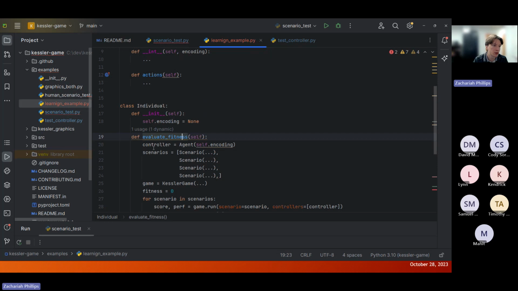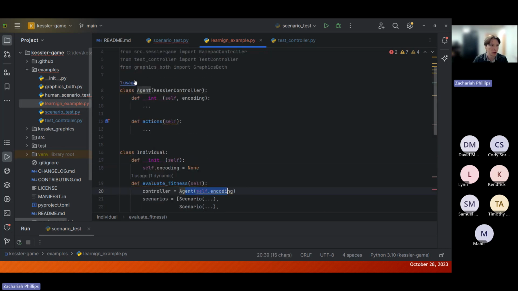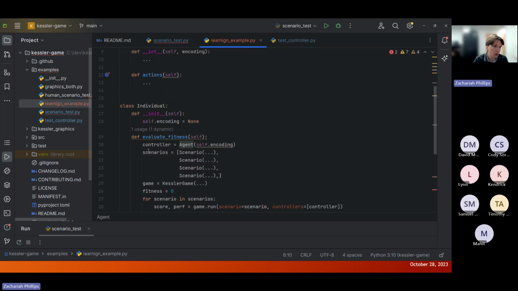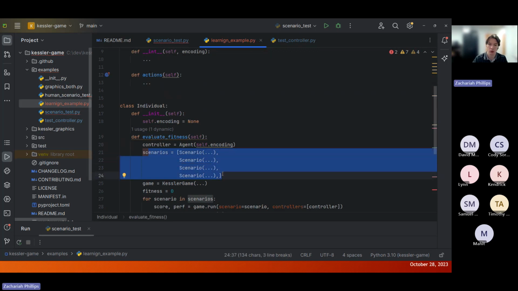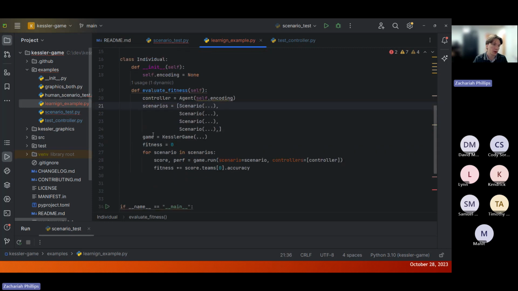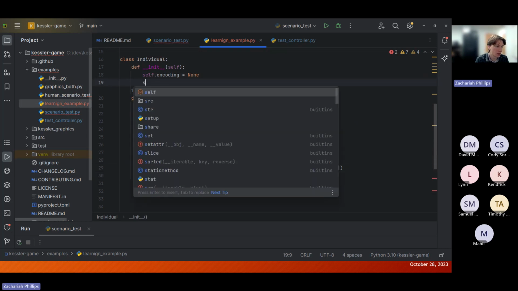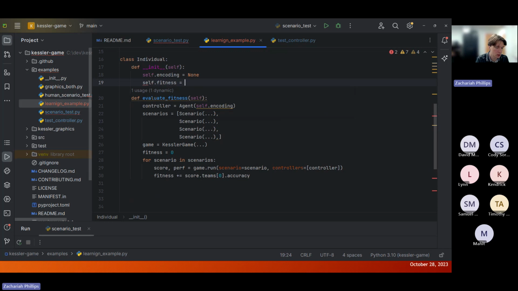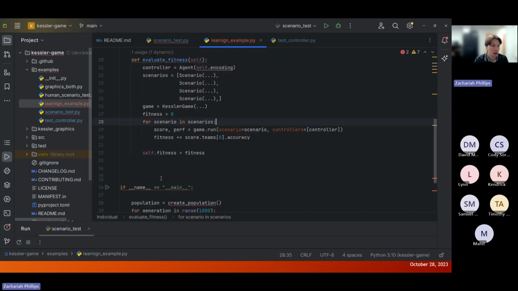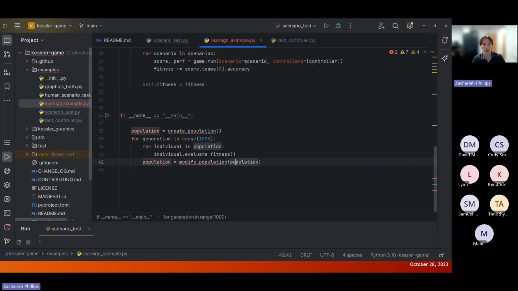you create, when you evaluate its fitness, you create an agent, you create your controller from that encoding. You create some set of scenarios that you want to evaluate your agent over. You create a game object, and then you loop through and actually evaluate it across all of those. And here, if we went self.fitness equals 0, so we now just have a fitness of 0, and now we can go self.fitness equals this fitness we have in here. And now our fitness for this individual is stored. So now when we go to modify this population, we can modify it based on that fitness.